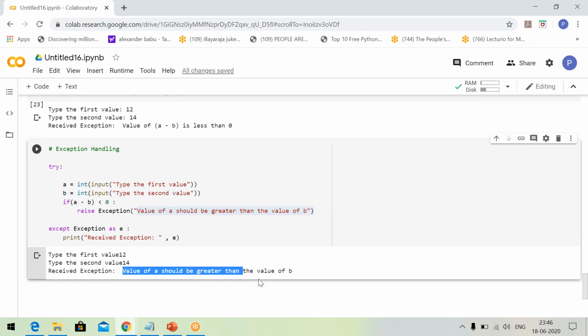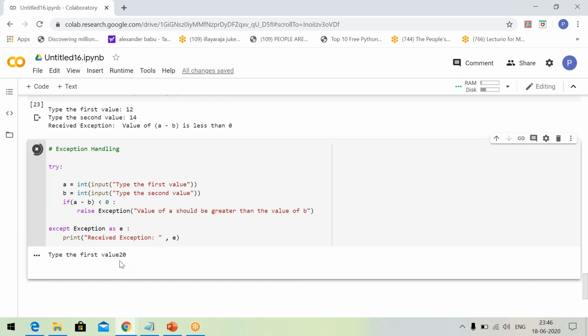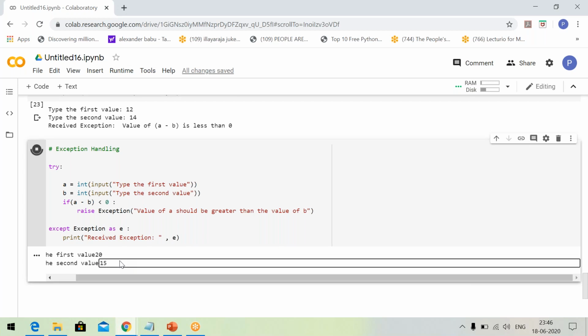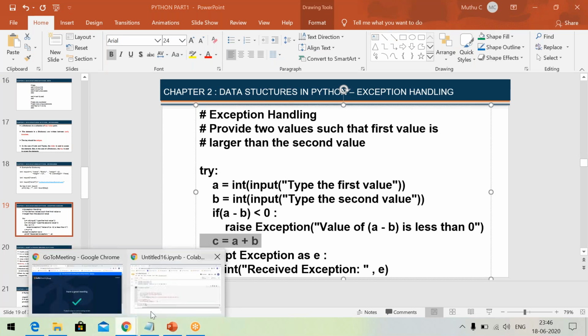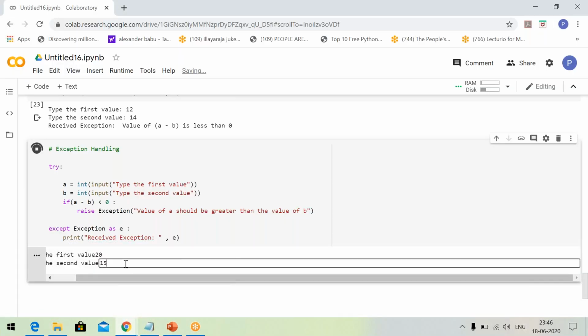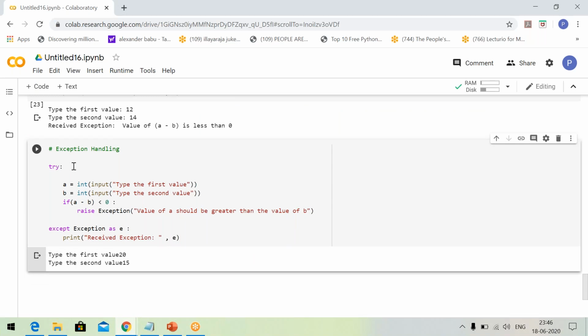In one of the interviews they asked, suppose I give the values properly, then what will happen? Suppose I give the first value as 20 and the second value as 15. Now I have followed the instruction: provide two values such that the first value is greater than the second value. Now no error should be generated. See, no error is generated. If I follow the instruction, no error will be generated. But if I don't follow the instruction, an error should be shown.